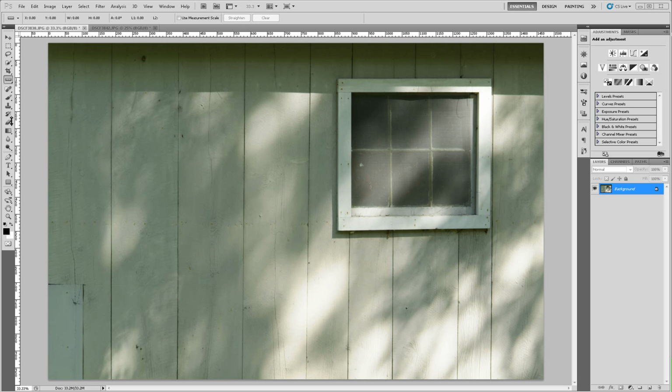So as I look at the dappled sunlight here, it is a little bit light in some areas, and that's competing for attention with that window. And we could still have the same effect of that dappled shade if it were just a little bit darker. So let's go through a process here where we're going to easily go ahead and make that darker.